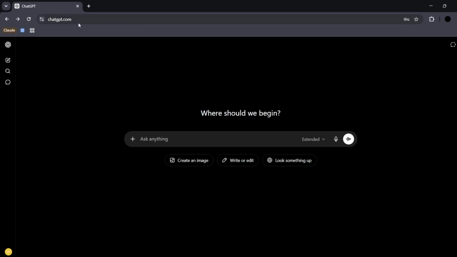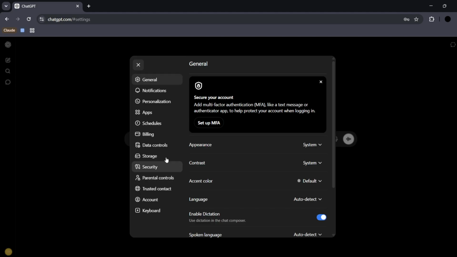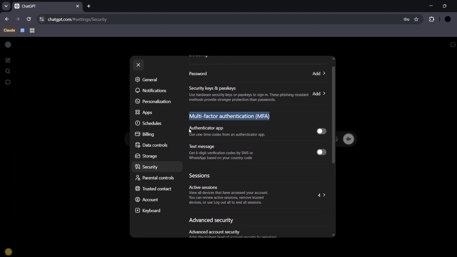First, go to the chatgpt.com website and then click onto your profile picture at the bottom left corner of your screen. Then from this menu, click onto the settings option present right here, and within this menu, you will need to click onto the security option. Now within the security, you can see the multi-factor authentication section. In this section, you have these two options.